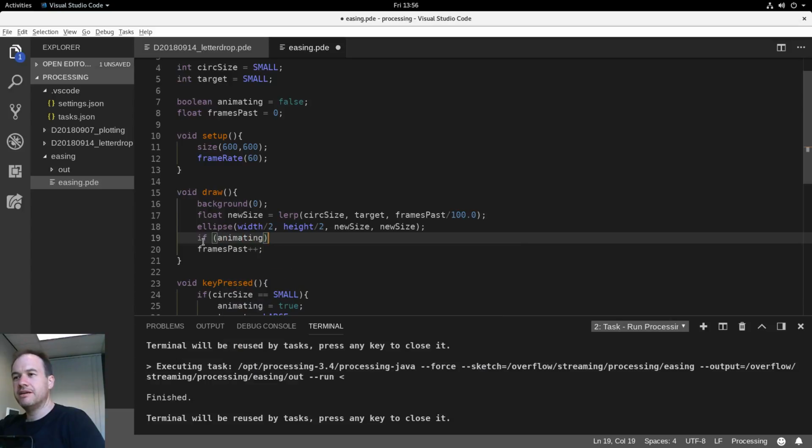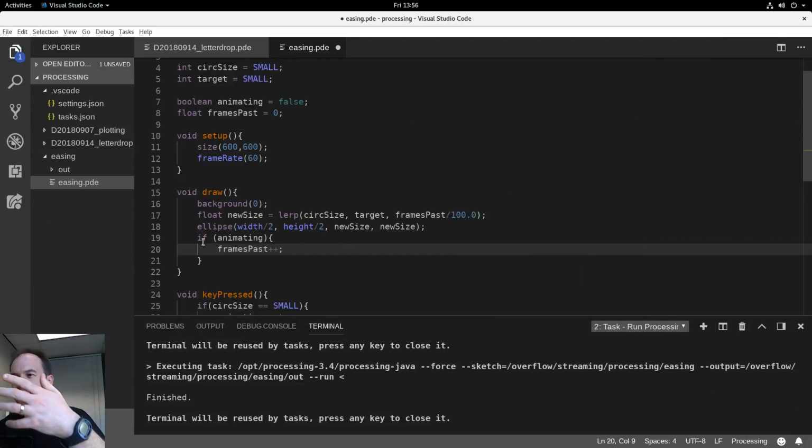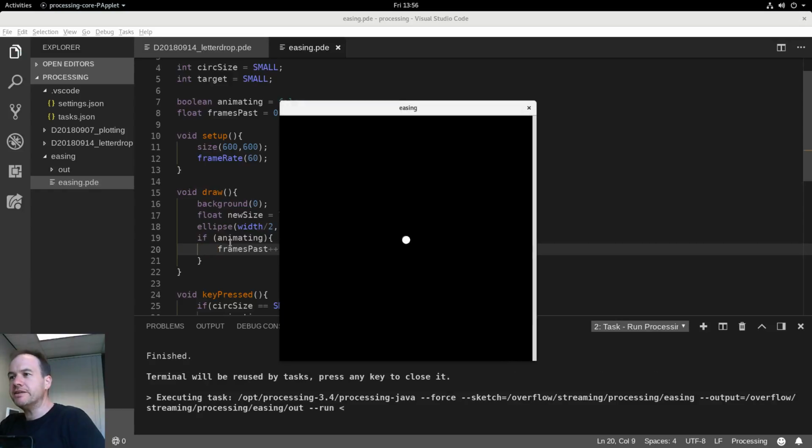So again, I put an if statement in that says, look, only do this bit of code when that condition is true. So the frames passed plus will only happen when animating is true. So now I won't get that jump, I hope, at the start. Now notice that I always tell you what I expect from my program before I run it.